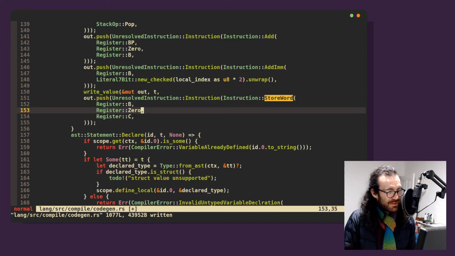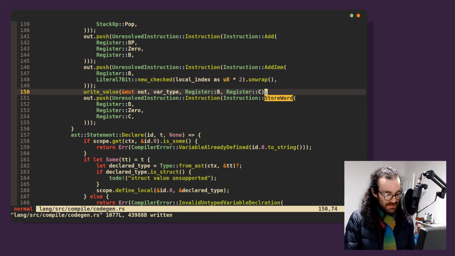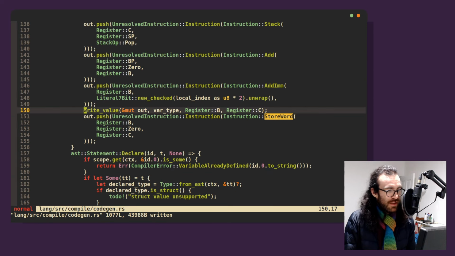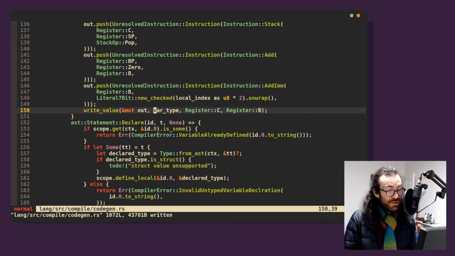Wow, that's a weird statement. Right value, it's going to be var type. Var type, we're going to have register B, and we're going to have register C. And I think those are backwards. Value address, yeah. Value, in this case, is in C, and address is in B, because it's backwards compared to how I've done it other places. So this means that if we only have a car, we're only going to write a byte, which is good.